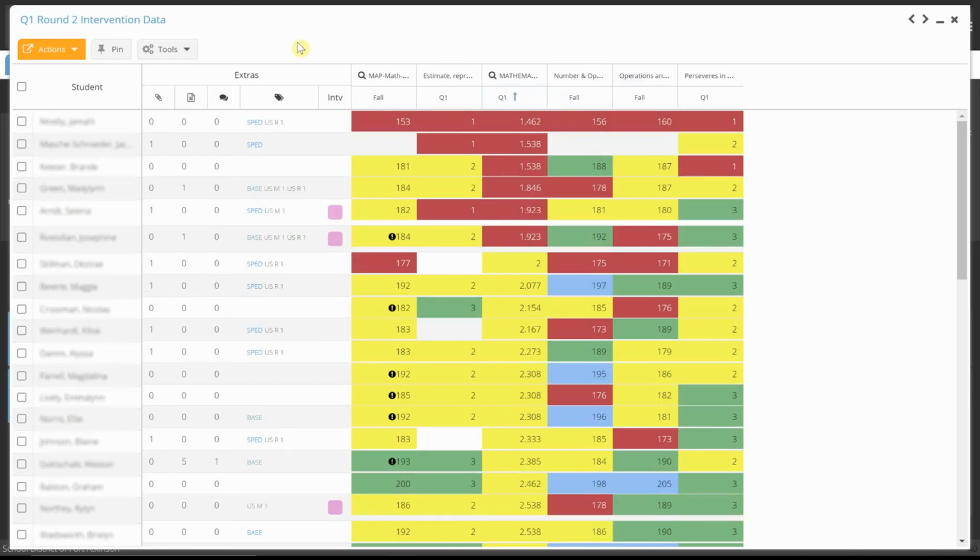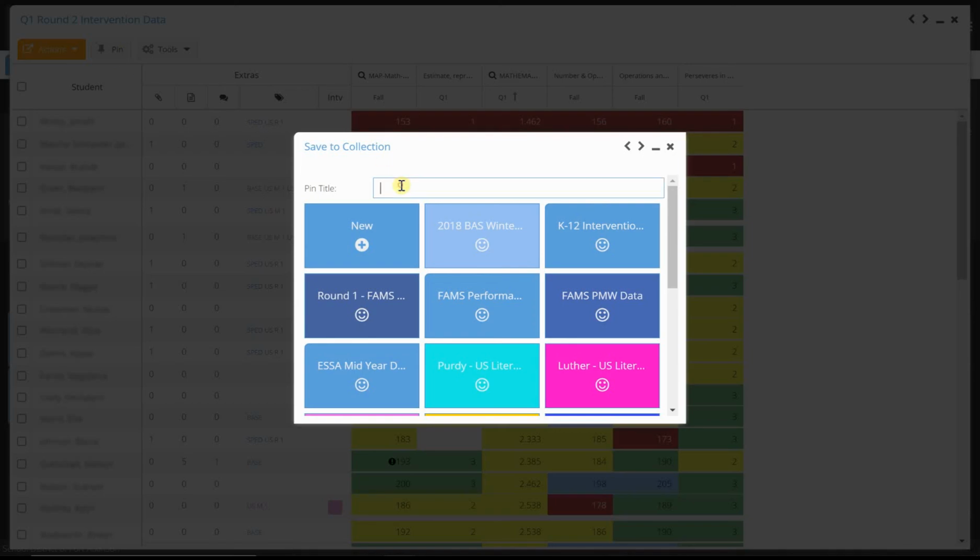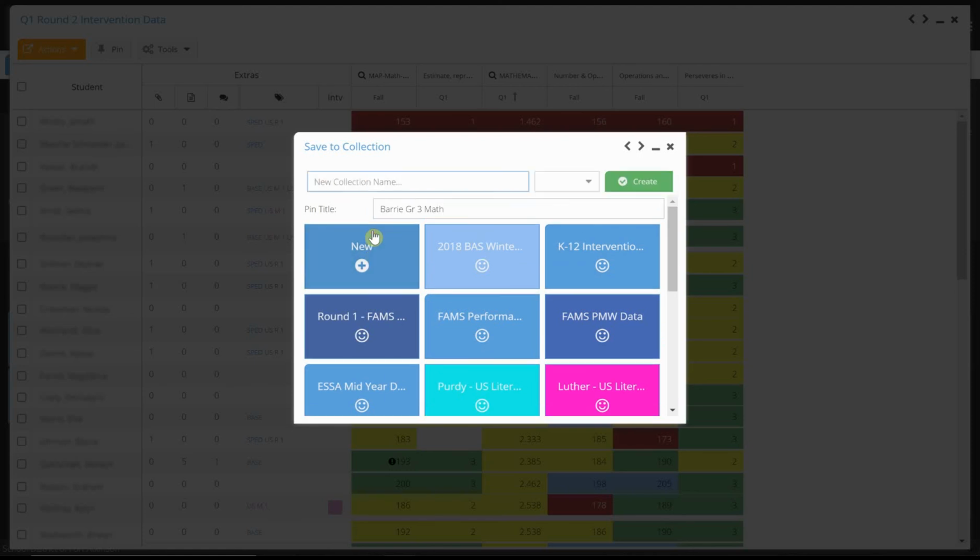But now that you have this pulled, let's go ahead and pin it to a collection so you can refer back to it later. So this is going to be Barry grade 3 math. And let's say we don't have a collection made yet for this pin. Click New and title it something nice and short because it does get cut off after like 10 characters.